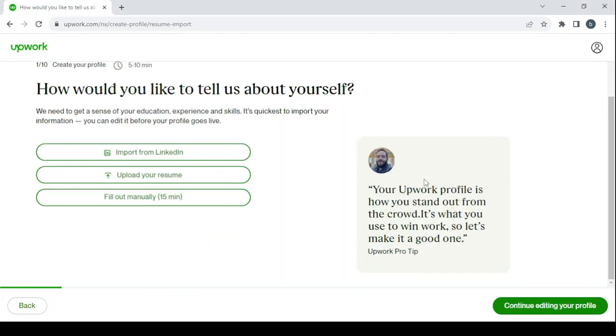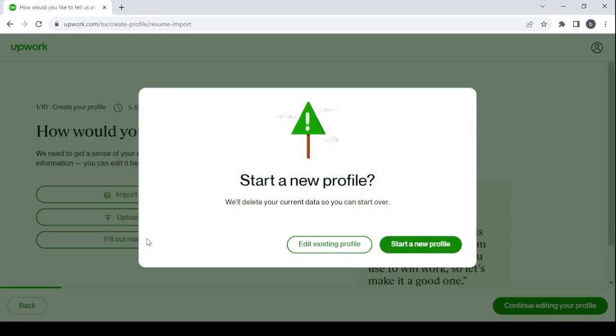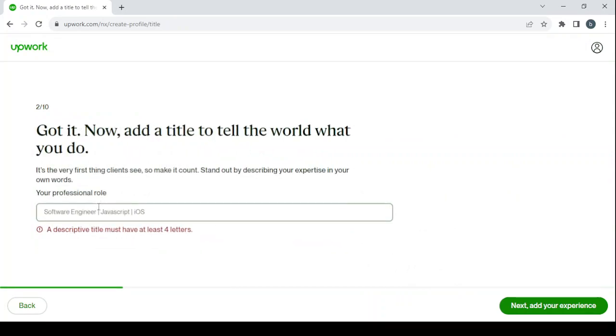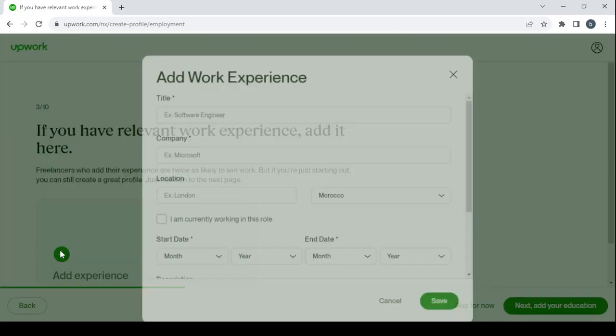So here you have 3 options to choose from. You can either import your information from your LinkedIn profile, or you can upload your resume, or you can fill it out manually. It will not take 15 minutes. It will take less than 5 minutes. So I'm going to go with the third option. Click on start a new profile, and here you enter your skill, which is book cover designer. Then click on next to add your experience or your previous work experience.